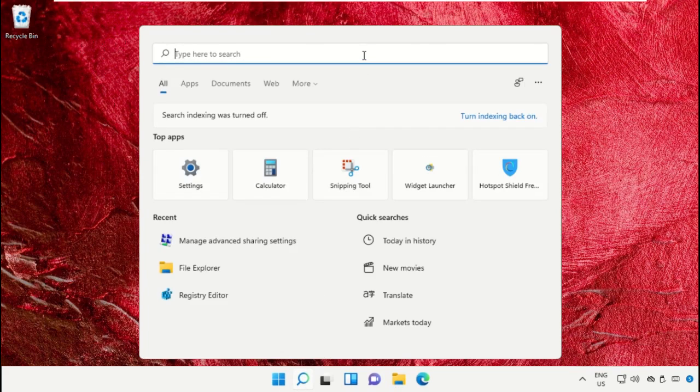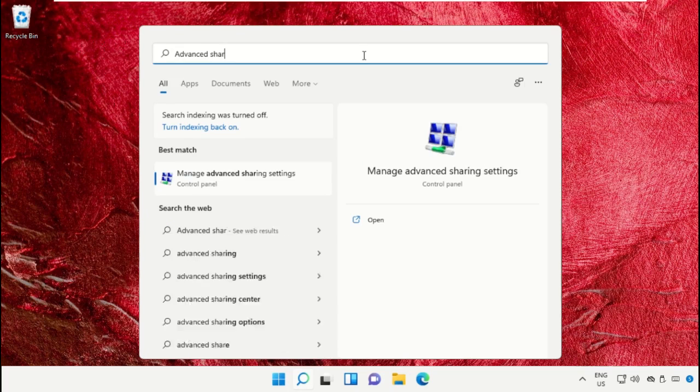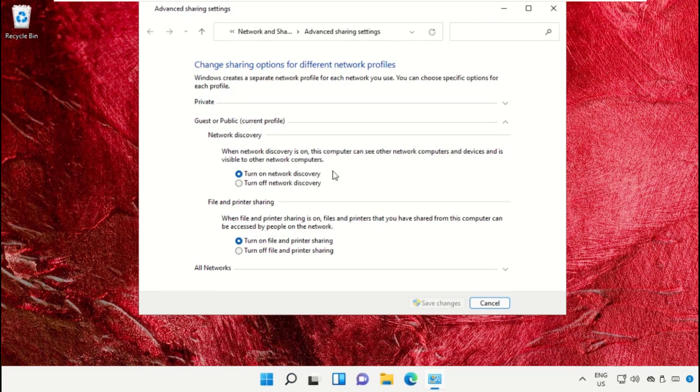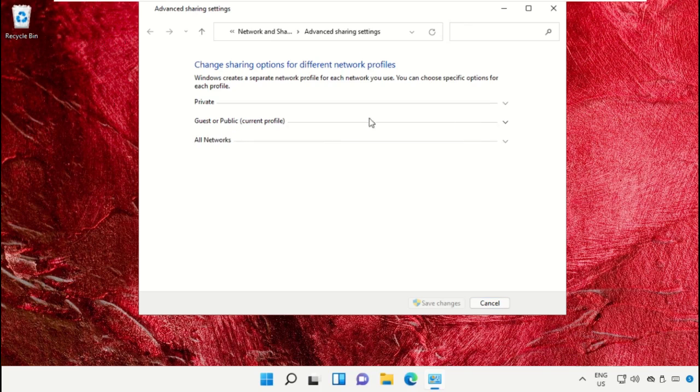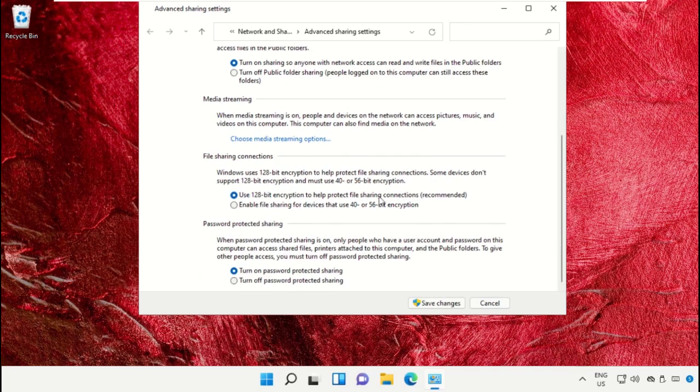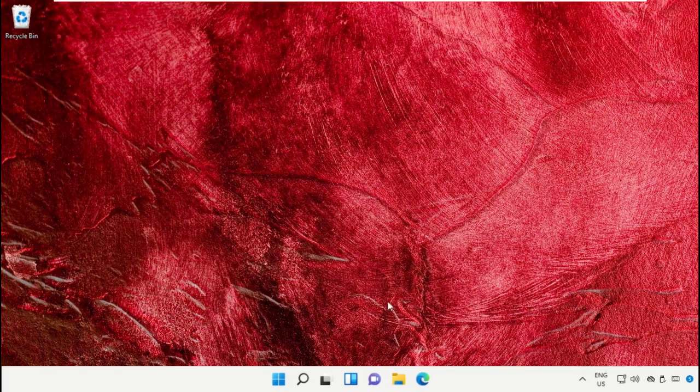Again go to search bar and type here Advanced Sharing Settings. Click here to open it. From here go to All Networks and just turn on this option and just turn off password protected sharing. Save the changes and close the window.